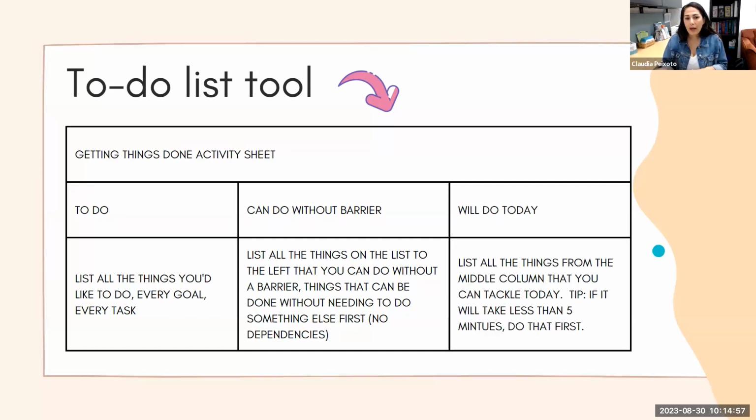The column on the right would then be things that you can do today. So that's things from that middle column that you'll tackle in the day. And a good tip to keep in mind is if it'll take less than 5 minutes, you can do that first, so it's immediately crossed off your list.